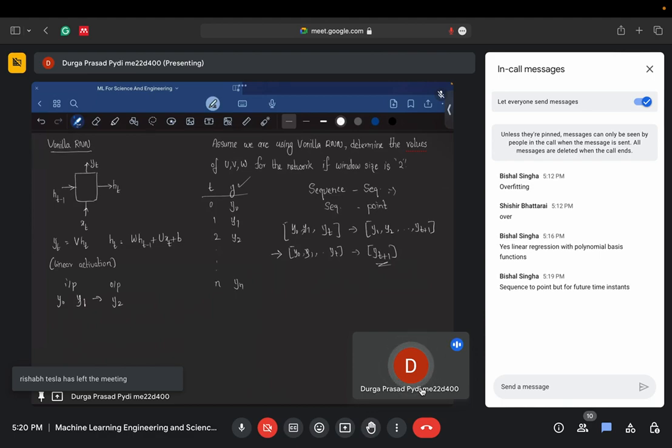So what is it now that is required? I need to find this u, v and w from my RNN. So how is my y2 calculated? y2 is essentially v times h2.